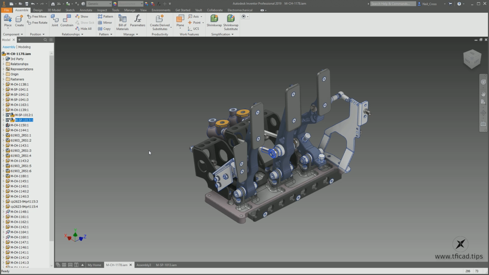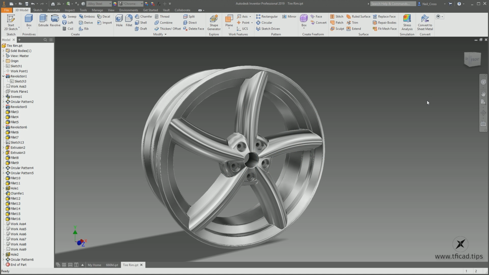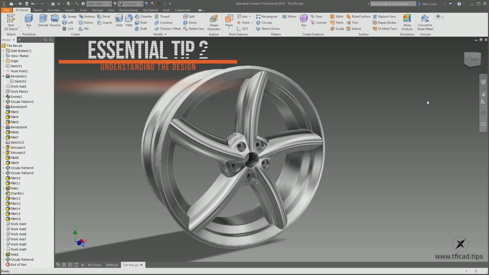Disassemble something, throw everything onto the desk, those are the parts, put them all together, and you've got yourself an assembly, mate.